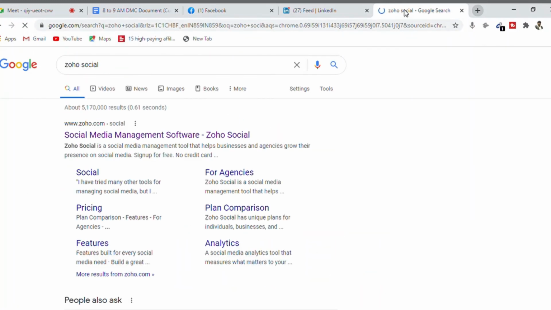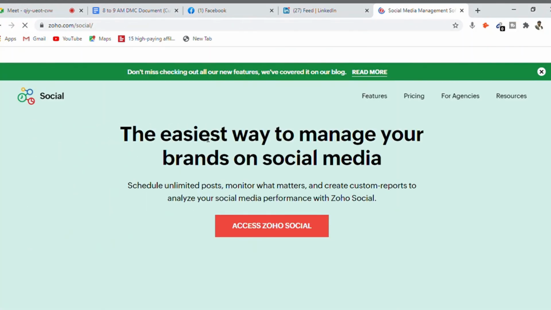So I click on Zoho Social, and let me log in, preferably with my email ID. It is paid and also available for free. The free version is limited, and the paid version has lots of benefits. However, with the free version, you can do a lot. I'm just waiting for Zoho Social. It's logging in, it's loading.